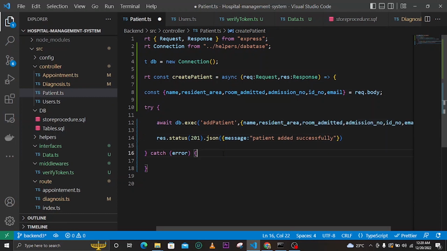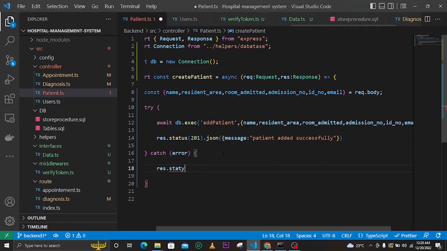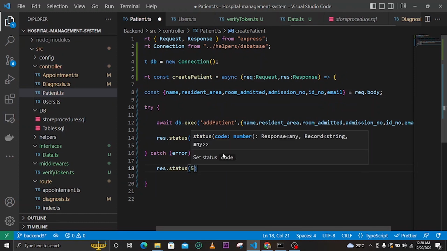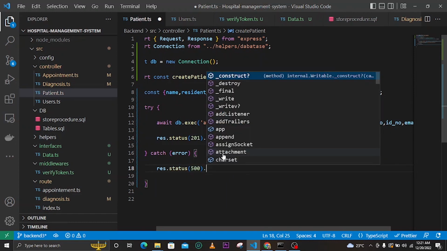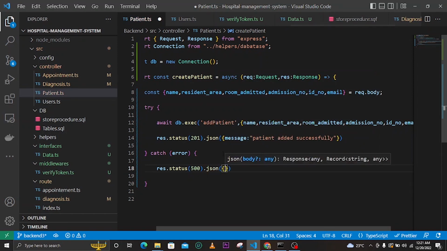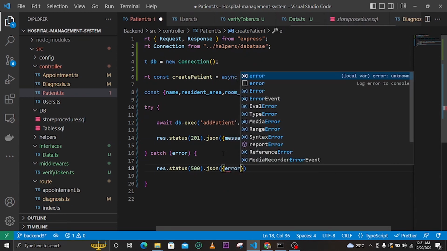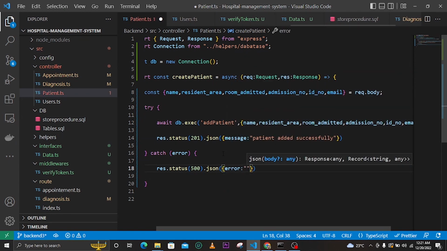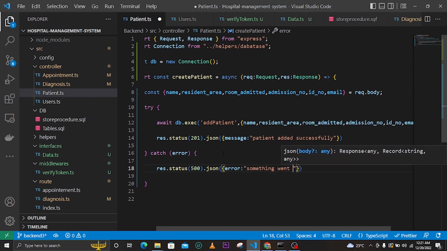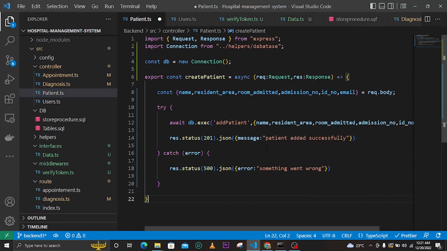Now inside here we can say res.status, and we can have 500, and then JSON, and we can have a message or an error as usual: something went wrong, something of the sort. So now let's format, because I want to eliminate a lot of spaces.